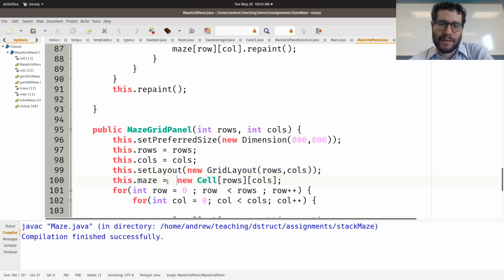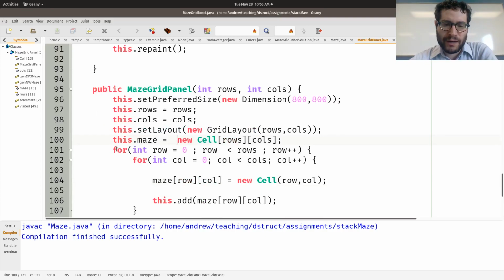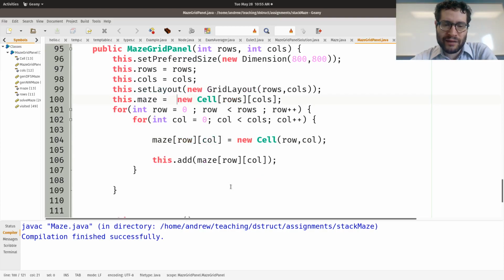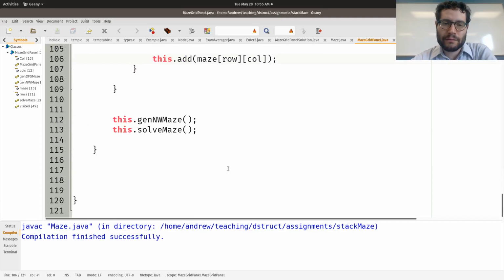And then I say this.maze is equal to a new array of cells. So the internal representation of the maze is a bunch of cells, those cell objects we just created. Then I go through each one of those, creating a new cell object for each row and column position. Then I add it to the MazeGridPanel, and that will automatically lay it out for me because I'm using the grid layout. Okay.